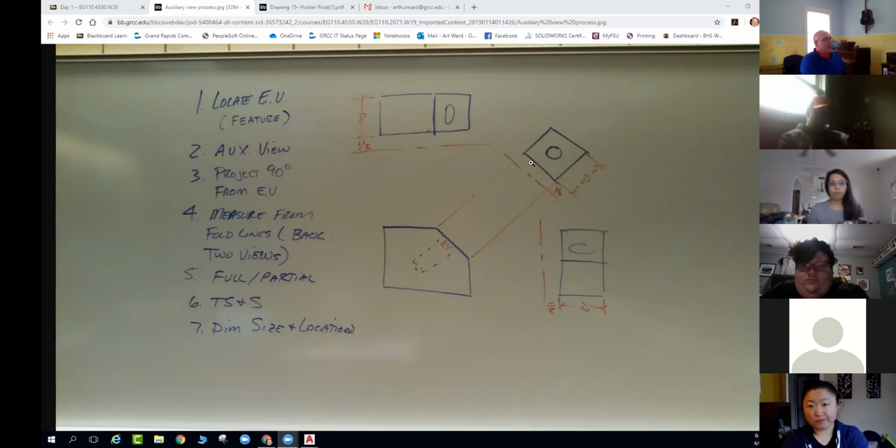And then we would measure back from a fold line. So we have these lines right here. Fold line number 1, fold line number 2, fold line number 3. Now fold lines are very important, and as we go on and get into EG110, we'll talk more about true size and shape and how to find those with multiple surfaces. But we need to find out the distances, or how far this is.